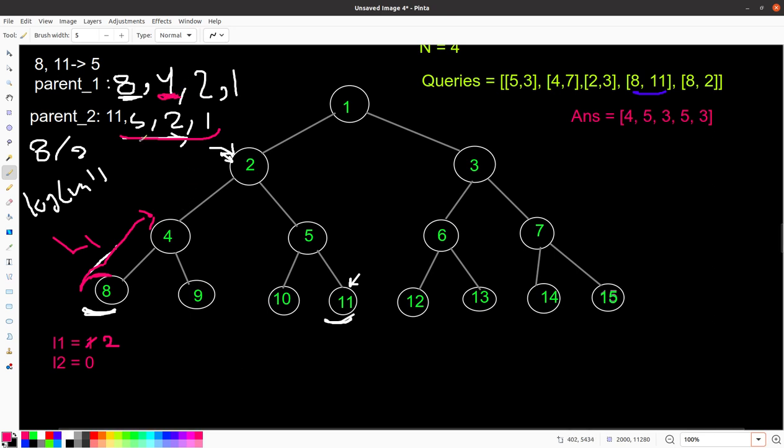Now we need to check if 4 is in this vector, parent 2. 4 is not in the other vector, so we need to increase L1 to 3 and move to the next parent. So we are moving from bottom to up. 2 exists in the other vector, and we stop our iteration, and we know that our L1 equals 3, which is 3 nodes.